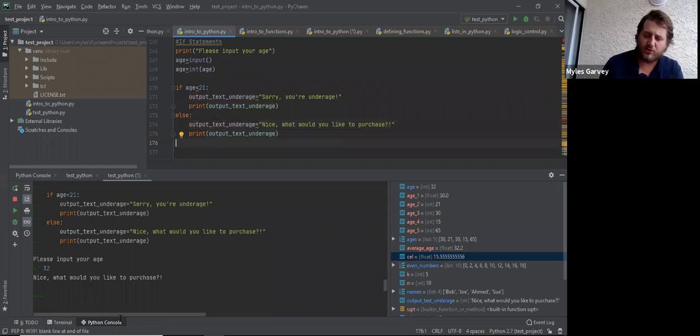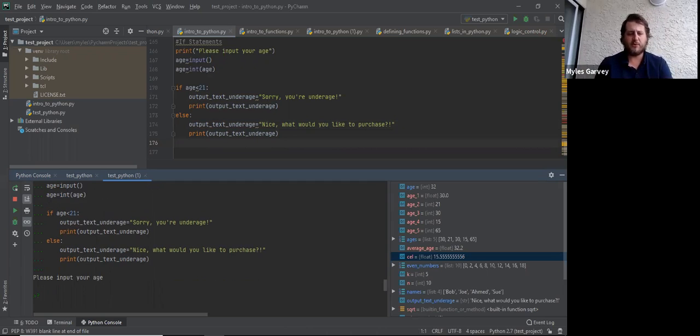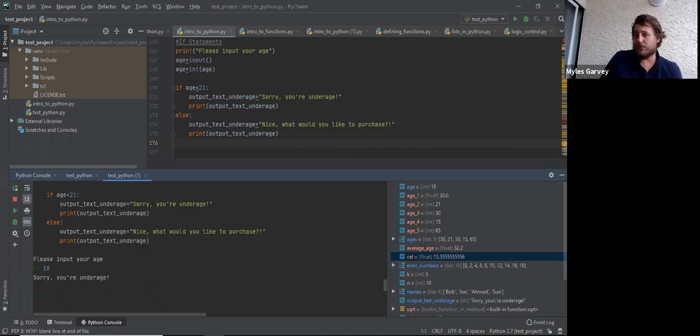Let's run that again, which you can do by pressing the up arrow twice. I don't know if you found out that neat little trick, but in Python, in the console, you can repeat commands by just pressing up. Now, suppose I'm 18. Sorry, you're underage. So you see what's happening. It's taking values and it's going to execute certain commands based on the values that are stored in a particular variable, or more generally, based on the output of the logical test that was given to us.